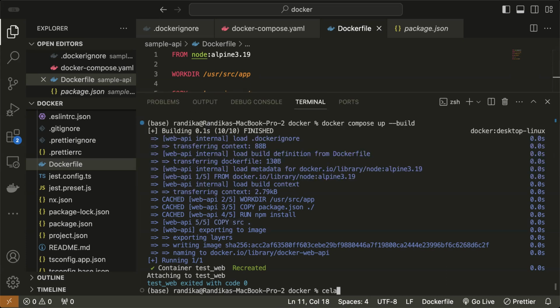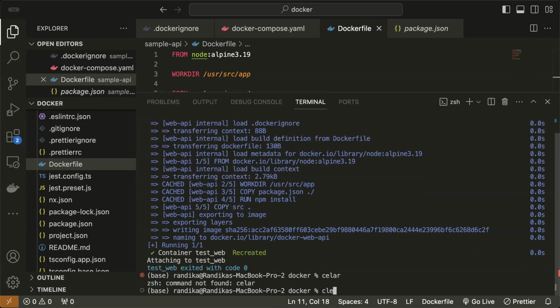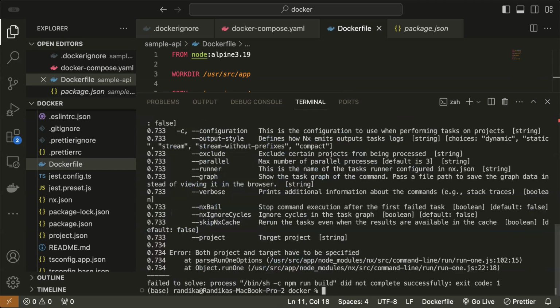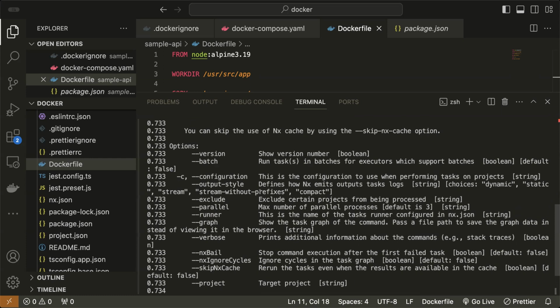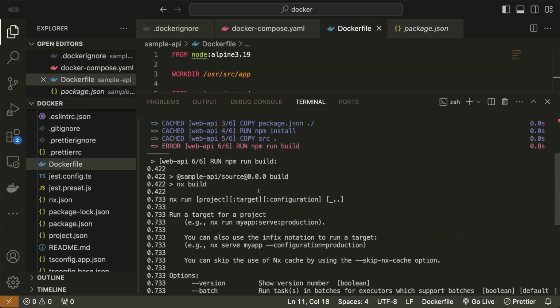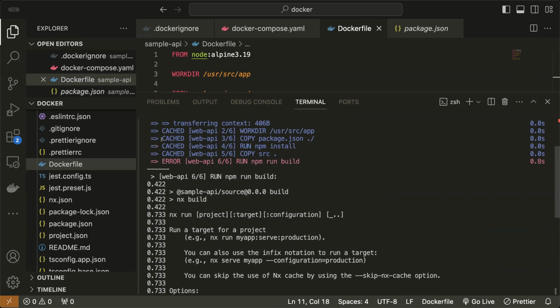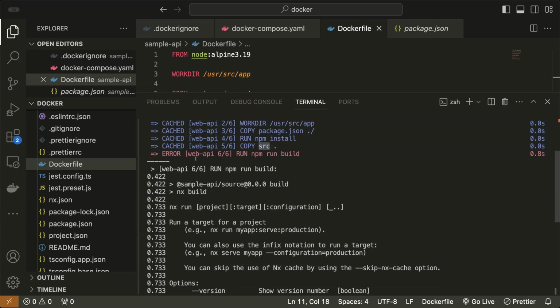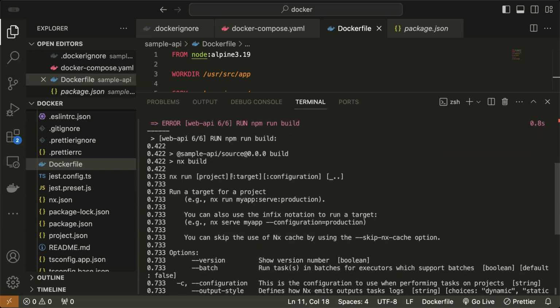Okay, so I'm going to clear this output and run docker compose build. Right now, all the layers have been cached. It seems to be giving an error. That is good. Okay, so you guys can see these things are cached. That is fine, that means we haven't changed anything in source. But when I run npm run build, it is giving me an error.